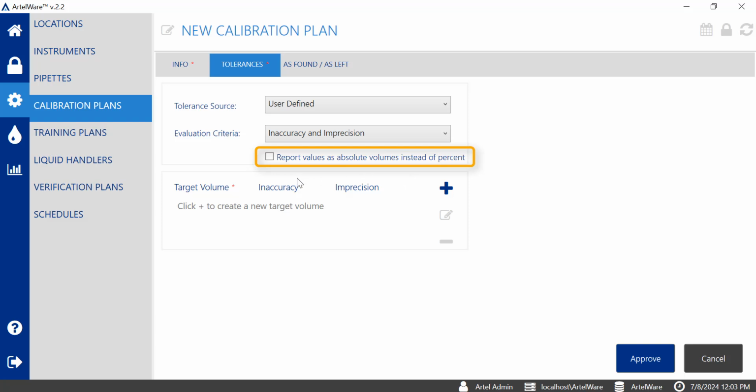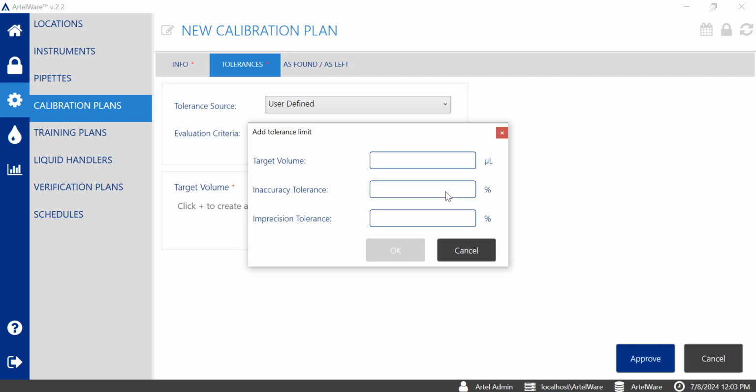I'm going to go ahead and leave this box unchecked because the specifications that I've chosen are based on relative specifications. So next I need to tell the system what are the volumes that I'm testing at and what are the pass or fail tolerances that I'm testing. So I'll go ahead and click on the plus sign and enter in my first target volume. So the first volume that I'm testing is 2 microliters, and my specifications for inaccuracy and imprecision are 20 and 10. So I'll select OK for that.